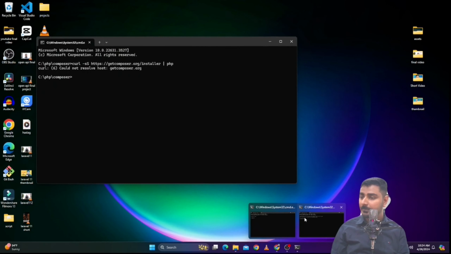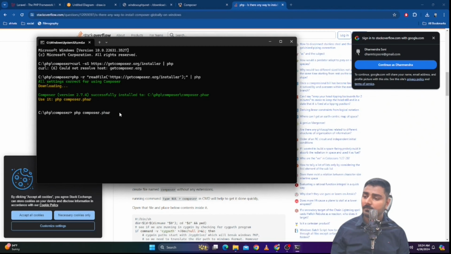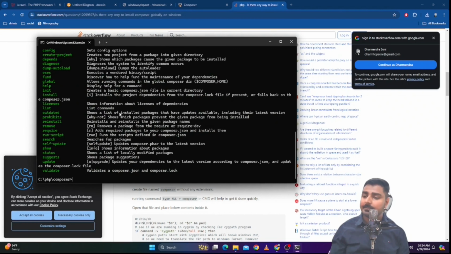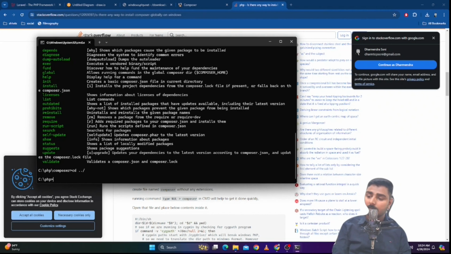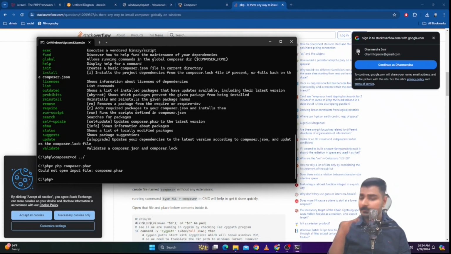so let's test it. The definition is installed and everything is fine. The only problem is that if I go to another folder and try to run the same command, it will say this. I need to make it globally available like PHP.